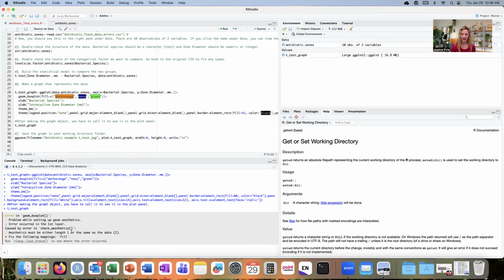It's caused by this error where there's a function running in the background where it's checking the number of aesthetics and making sure everything lines up. It says the aesthetics must be either length 1 or the same as the data, in this case 2, because we have 2 categories, 2 levels to our bacterial species, E. coli and Staph aureus. So our aesthetics have to be either there's only 1 color, or it has to be the exact number as the levels within our data set. So we need to fix this.